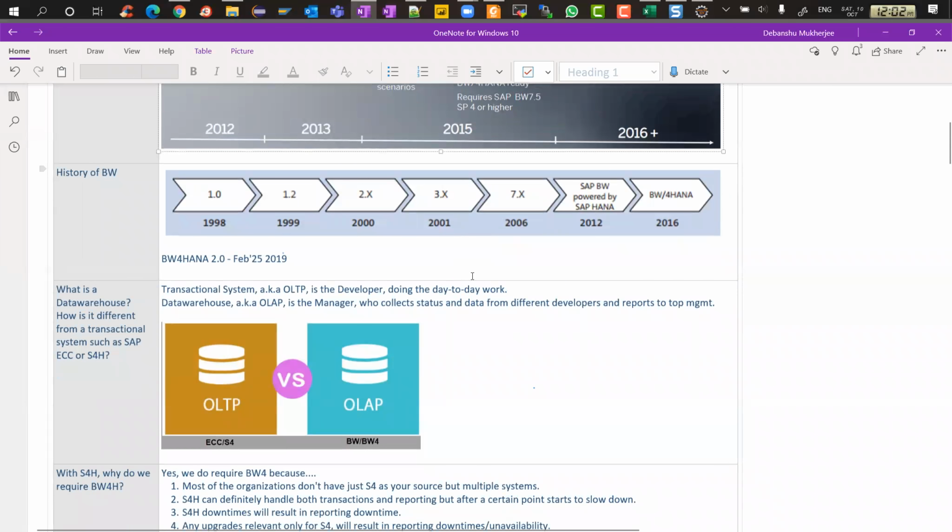And the history of BW, we all know there's nothing new. It started back in 1998, where 1.0 was introduced. Then 1999, 1.2, 2.x, 3.x. 3.x is where I started my career. I worked on 3.5. That was my first version. And then I worked on 7.x, then on HANA, and then for HANA.